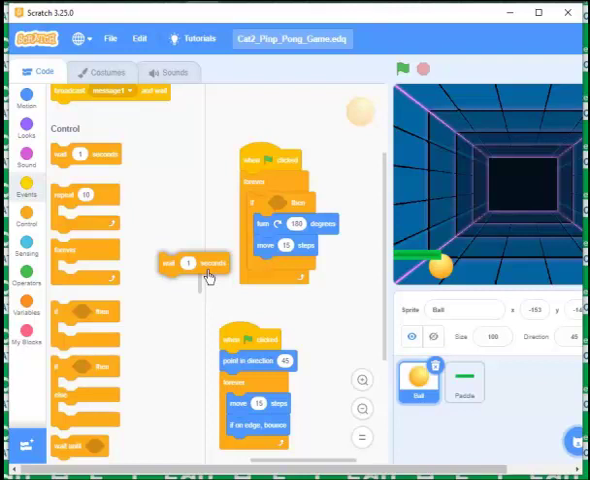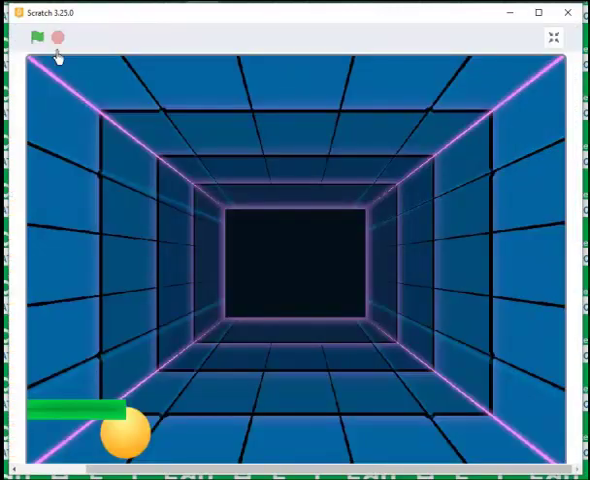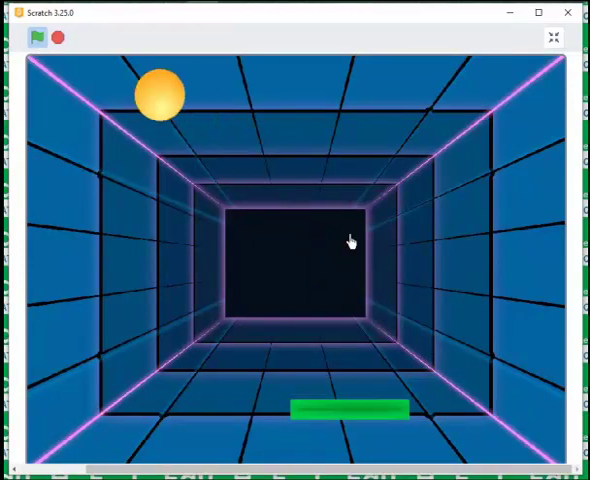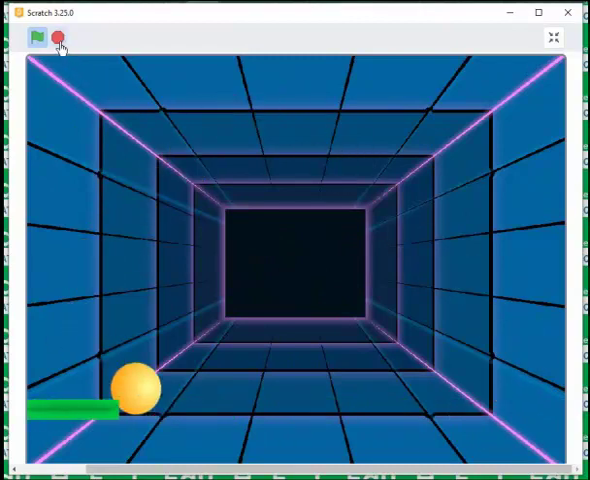Where do we want it to wait? We want it to wait after it moves 15 steps. Let us see the effect of that wait. Let's come back here to our full screen, take our monitor there and we click. You can see it has become very slow. The ball is now moving very slow. Remember to stop before you go back to your scripting area.